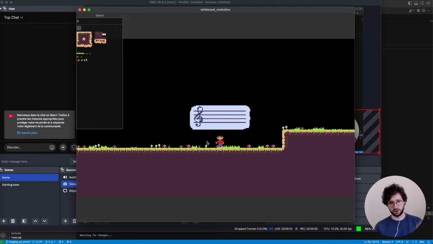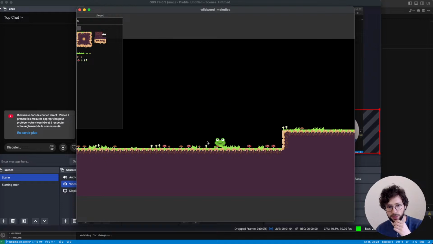to make the music sheet come up, and then we could play a little song. If we play the correct song, then we transform into a frog, and by holding down left or right, like the movement buttons, we charge a jump, and when we release, we actually jump.